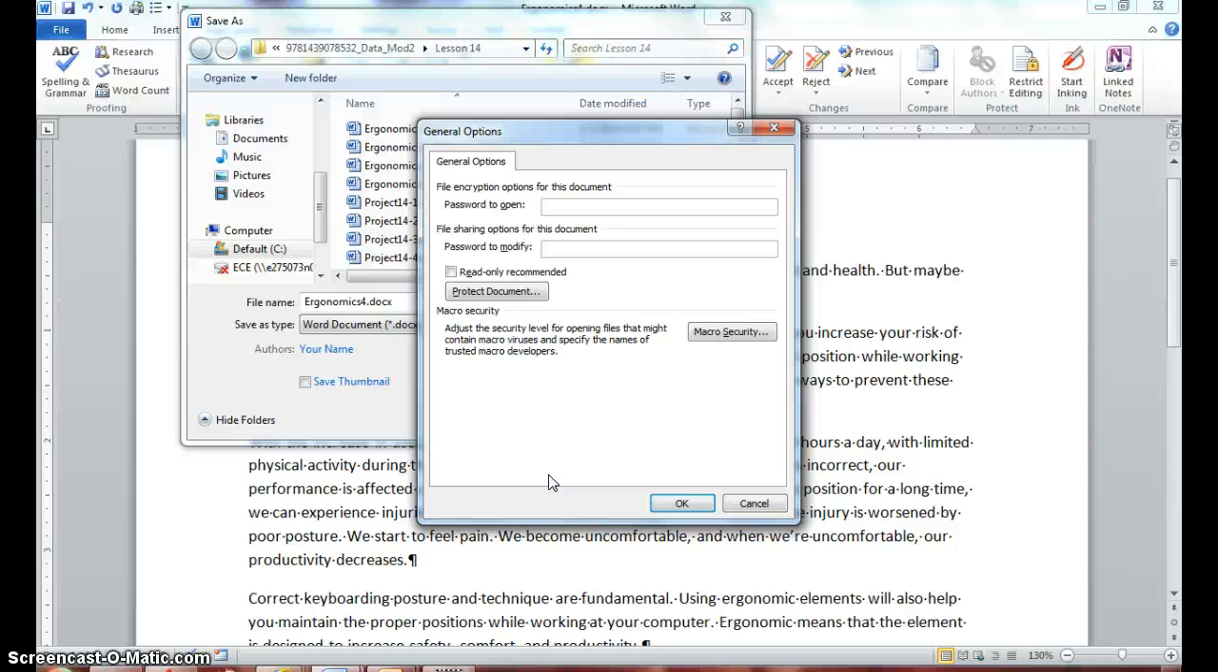Now, when you select General Options, you get another dialog box that has the file encryption options for this document, and it asks you to put in a password to open, and then file sharing options for this document, password to modify. So you have two different passwords that you will enter.